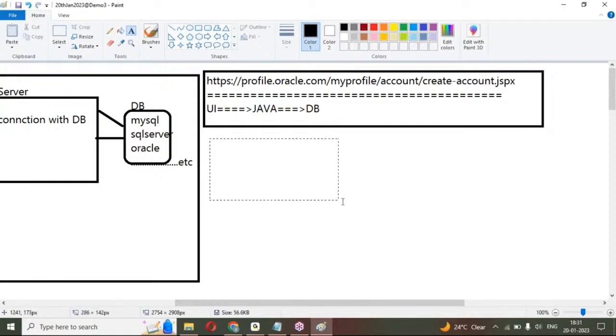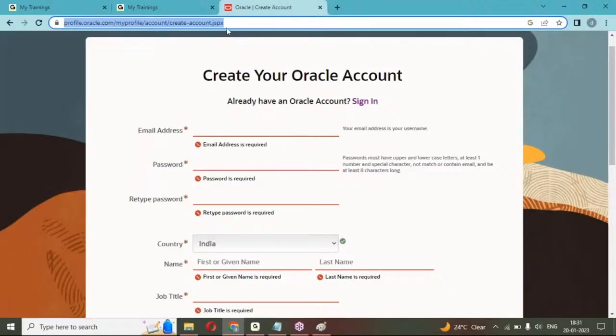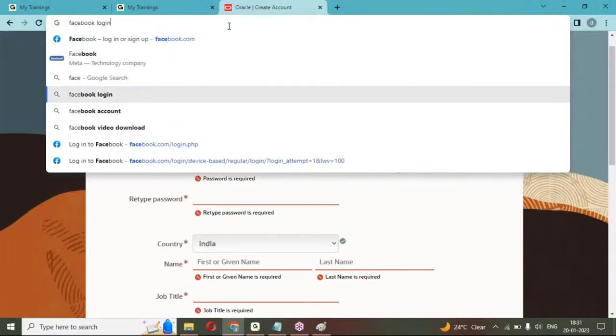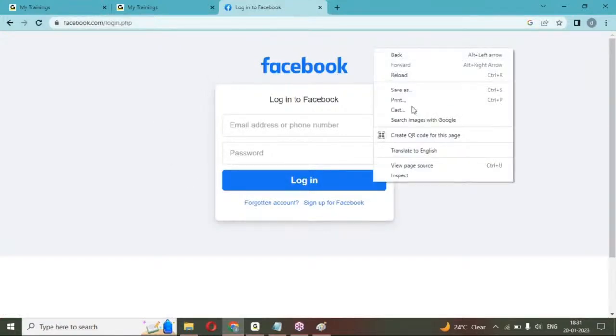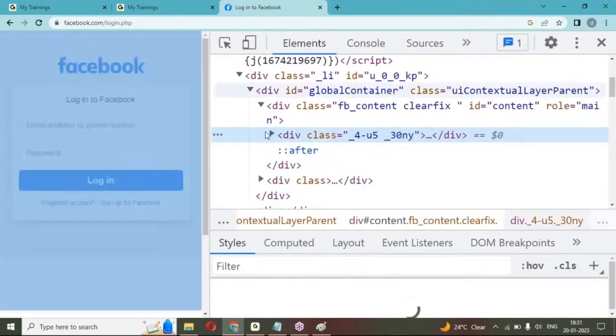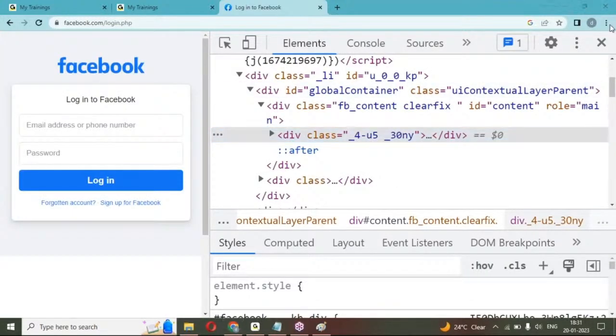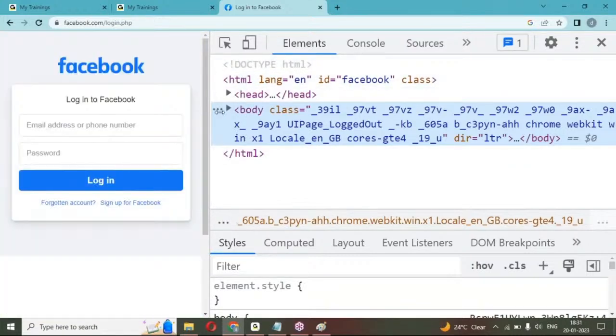Next, this UI page, if you check here, facebook.com. Facebook is one URL, login.php. So from that URL, you can understand this is one Facebook page. When you right click and inspect element, you can see doctype HTML, head and body as our output.